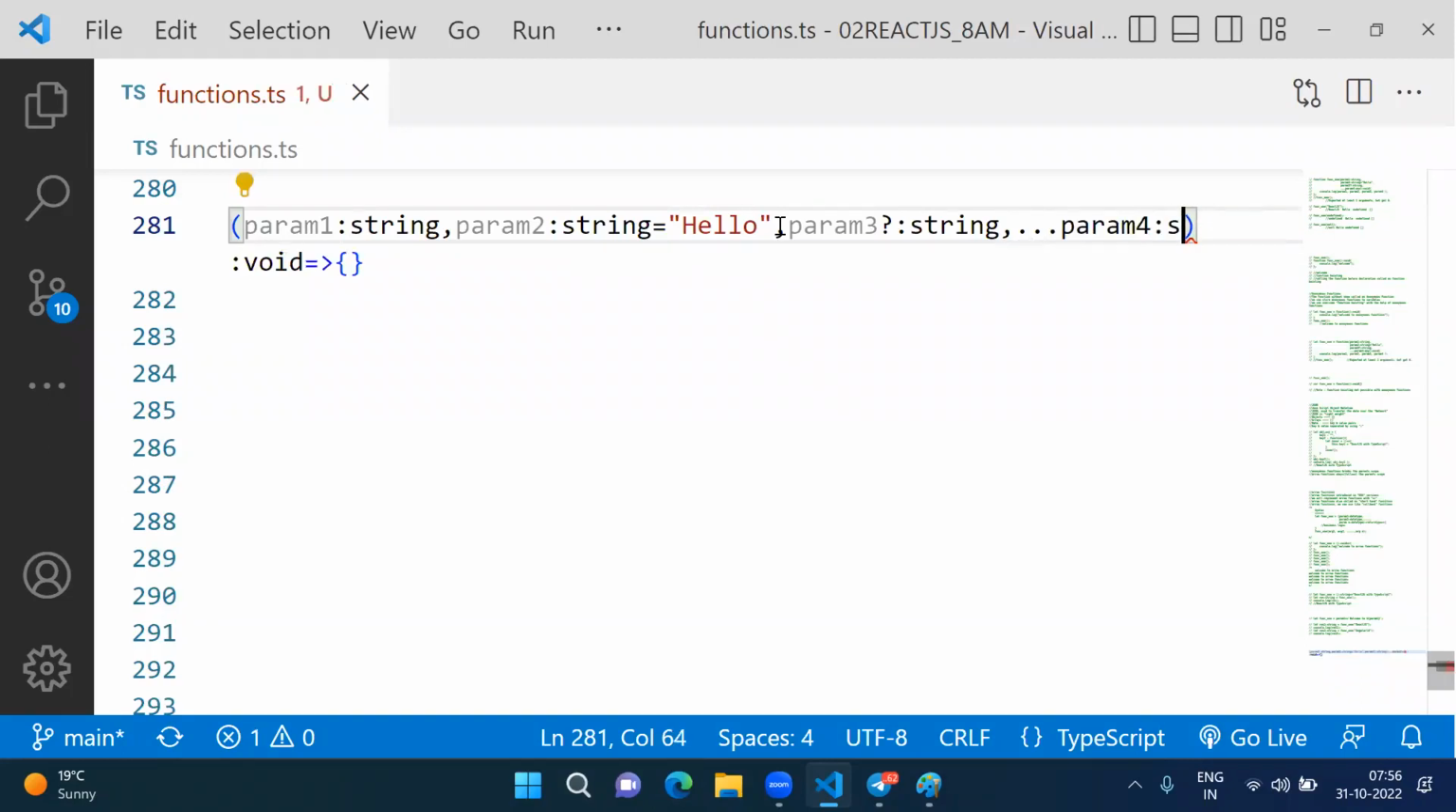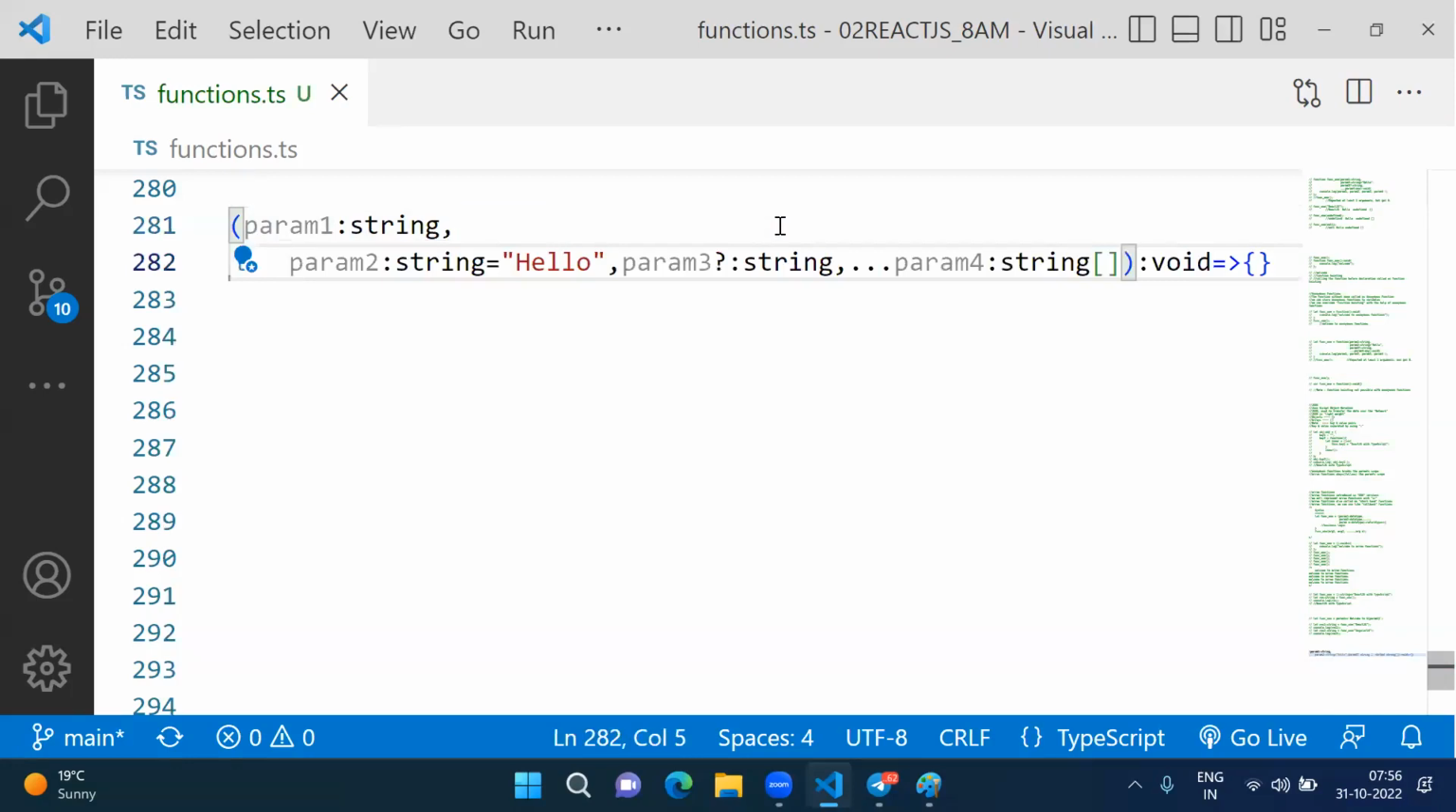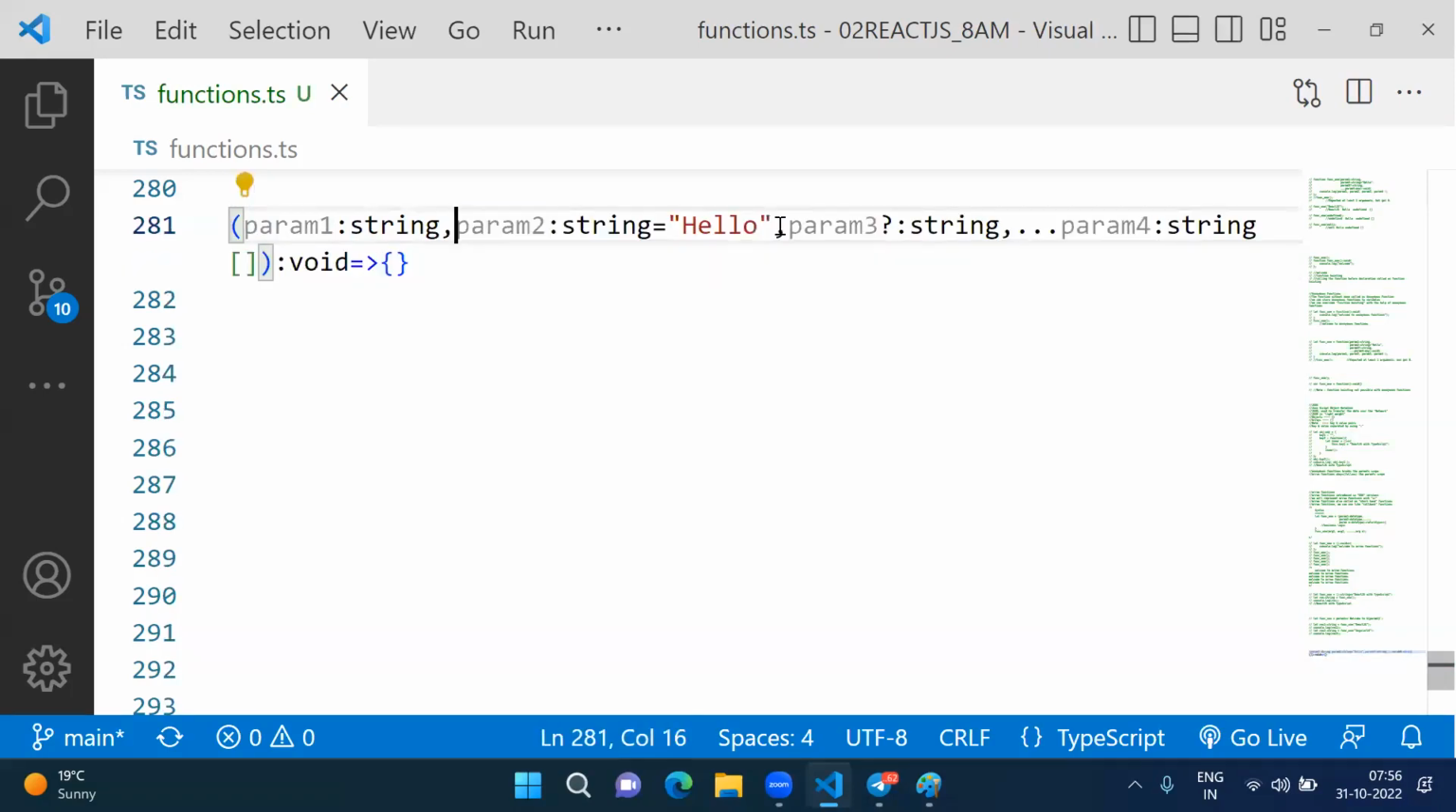Next one, dot dot dot parameter 4 colon string array. What do you call this? Spread operator. Totally, how many parameters do we have? We have 4 parameters.